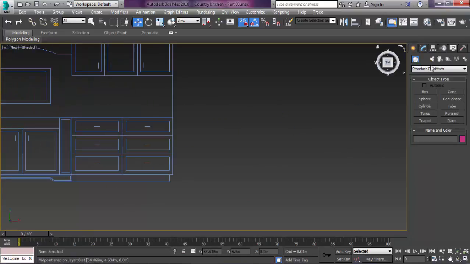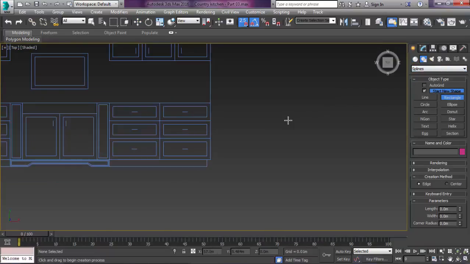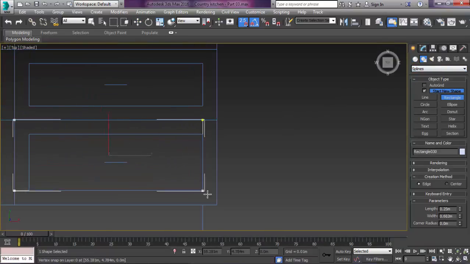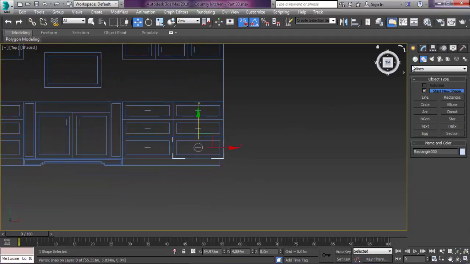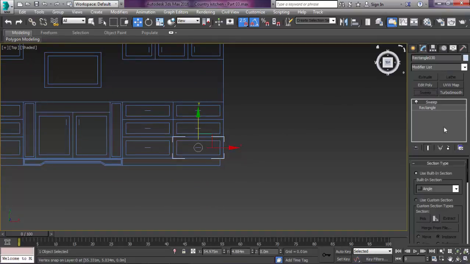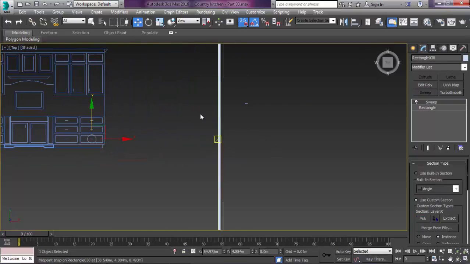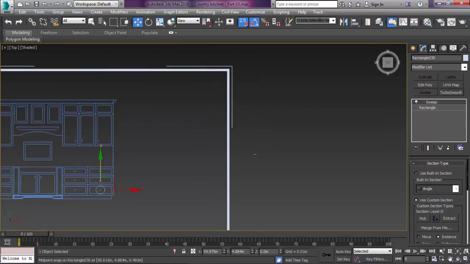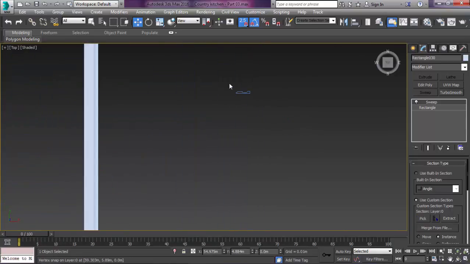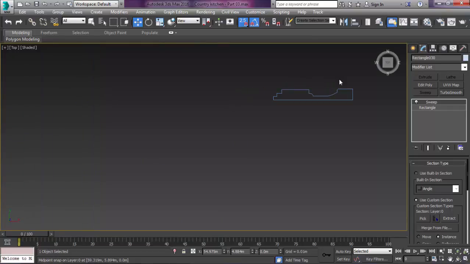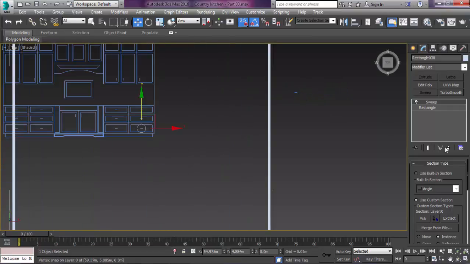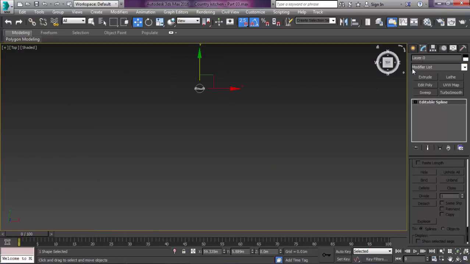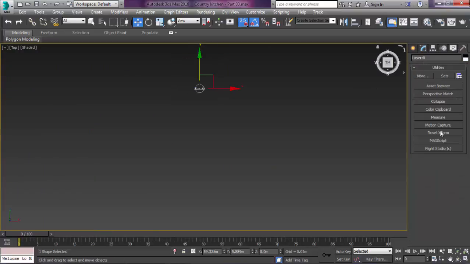So I'm gonna create a rectangle here, and I'm gonna apply a sweep modifier, use custom section. Let's pick this. Okay, so as you can see, we have a problem, but we can fix it simply because the X form of this object is corrupted. So I'm gonna delete this for now. Go back here and let's reset the X form. Reset.